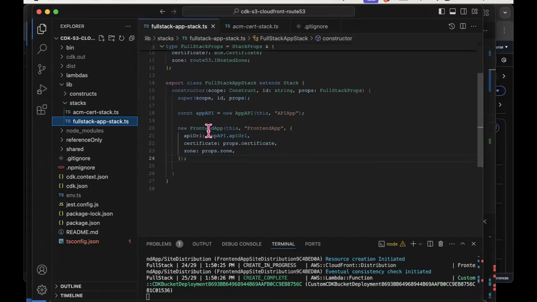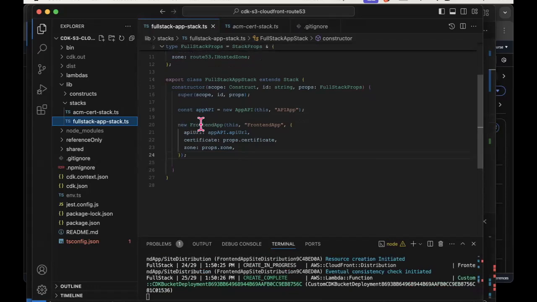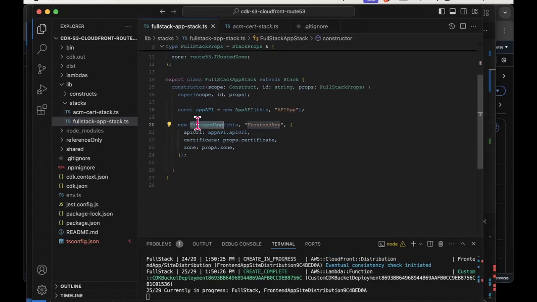I'm also creating an instance of a custom construct called front end app. We know a lot about what that contains. That's where all the CloudFront distribution and my origin access identity and uploading of my React app to my S3 bucket goes on. But there is some additional code in there as well. So let's look at this construct, which is up here.